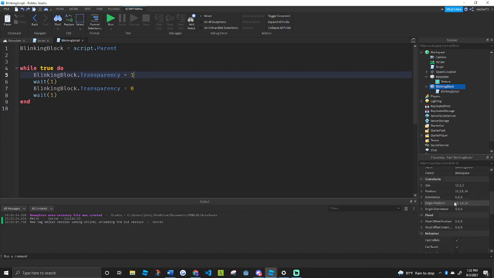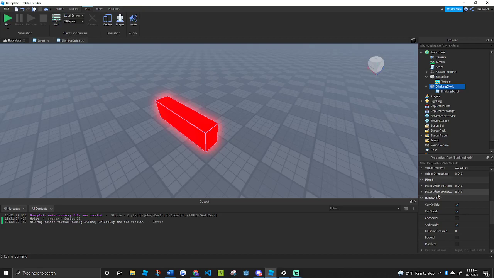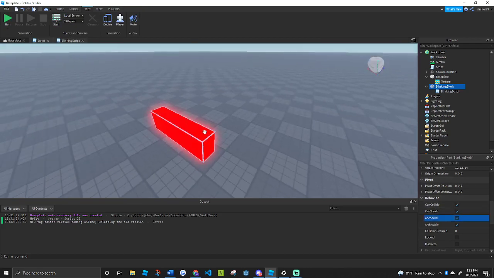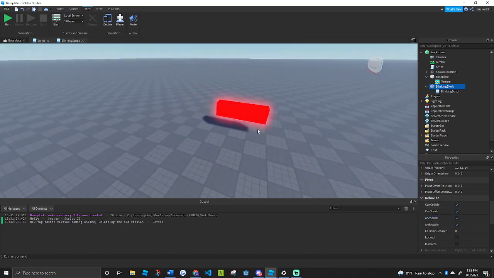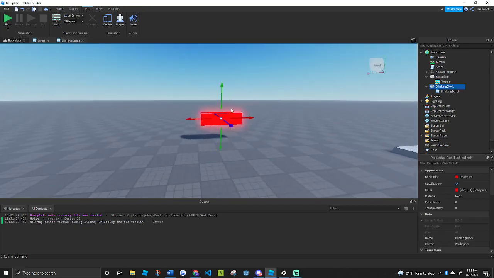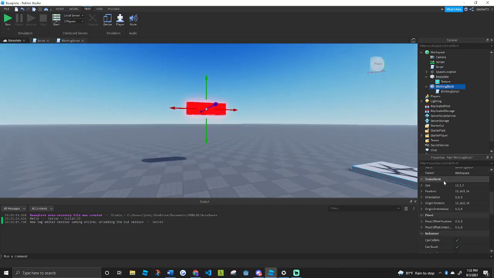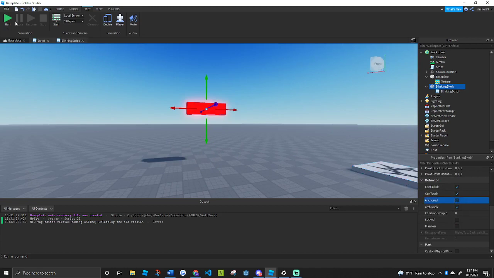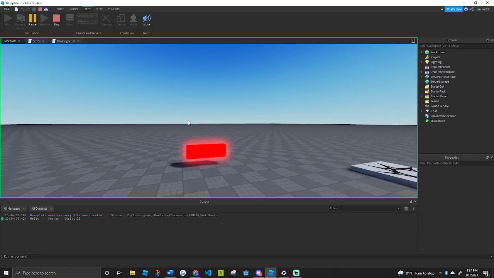But we see that there's some things that have a check mark. So let's say another cool property is, actually first let's anchor our blinking block here. So the anchored property prevents our part from falling from gravity. So if I disable anchored here, it's gonna fall.